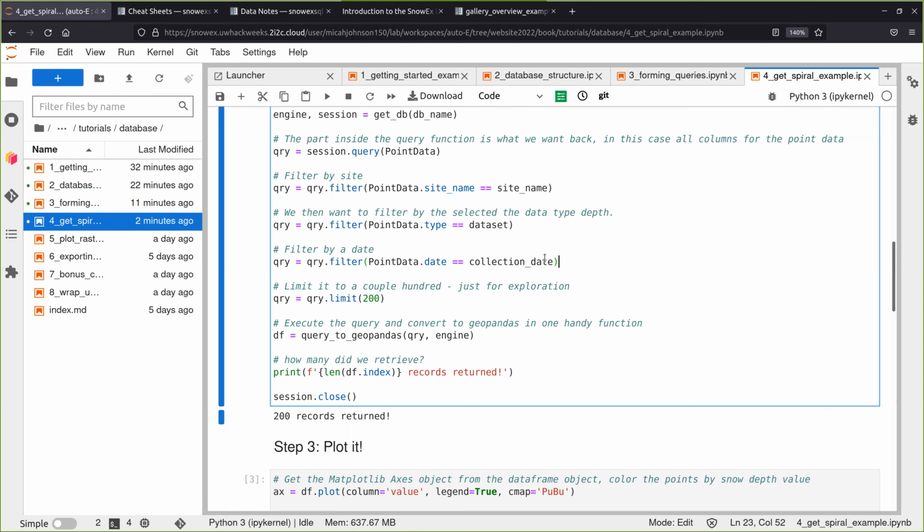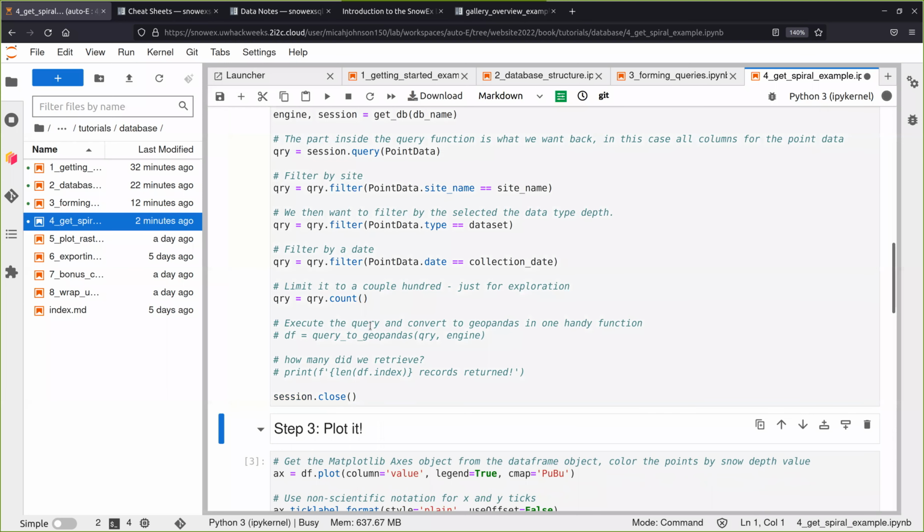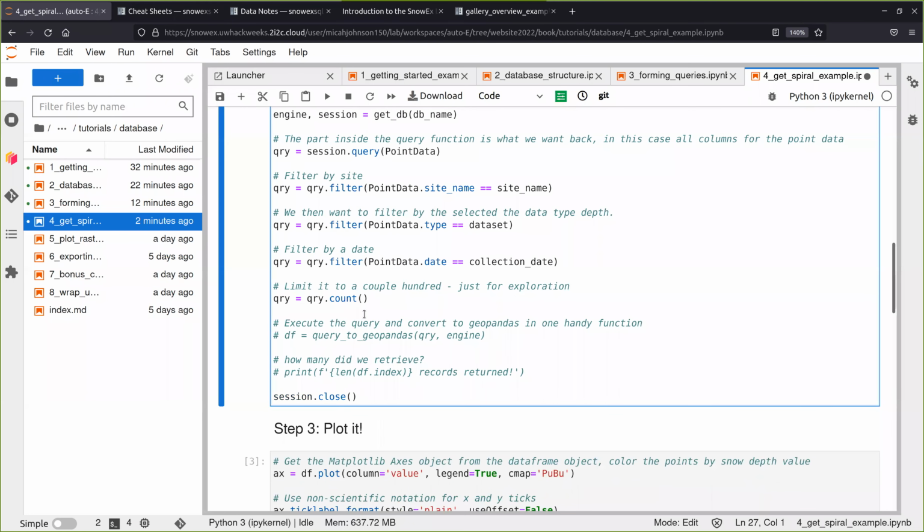You can use count instead of the .all, or if we wanted, we'll run through that real quick. So if we just did query count. Oh, database is working hard. I got it. Okay.